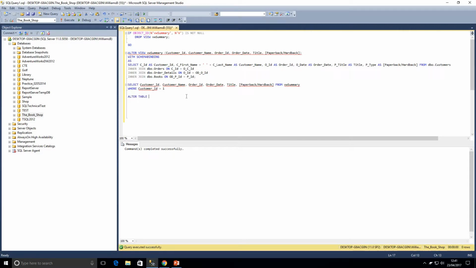So I'm going to run an alter table statement against our customers table, and we're going to try and alter the column C first name.